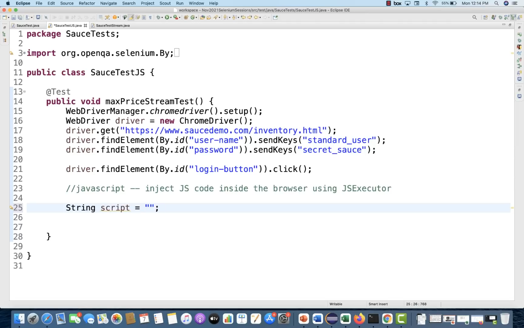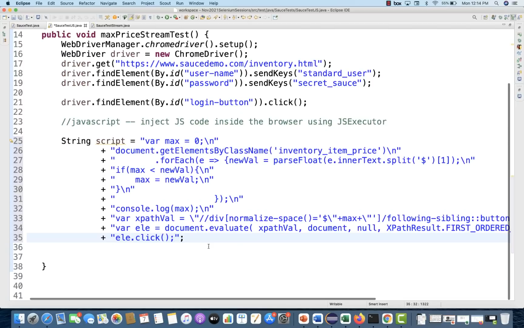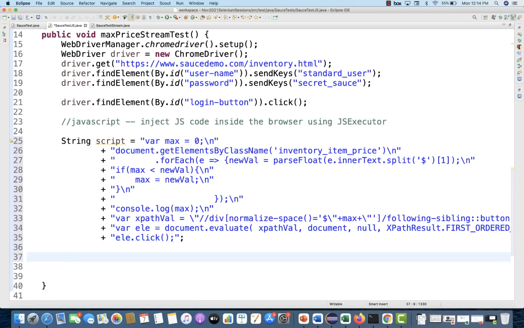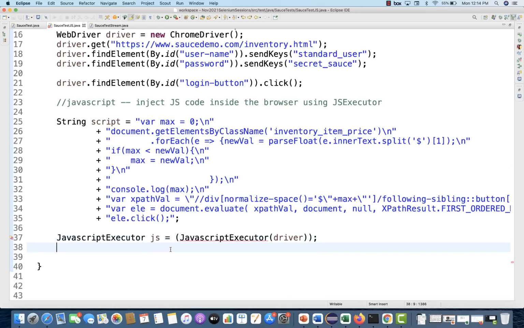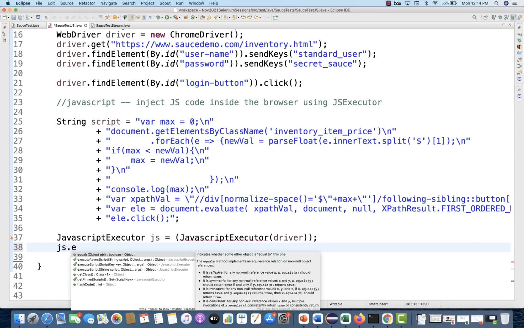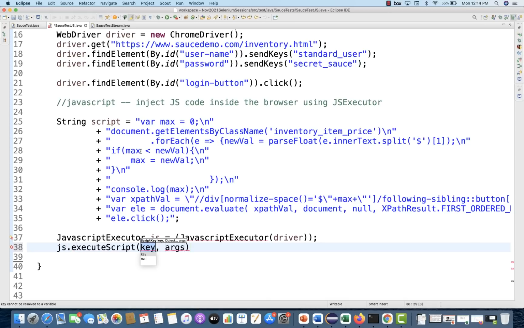So I'm going to use this entire script that I have captured, using my JavaScript executor here. So how to use this? I'll be converting my driver into a JavascriptExecutor. What you have to do is, the js.executeScript method is available. What is a script? This is my script that I'm going to use. The second parameter we don't need to pass. And this entire script I'm going to inject inside the browser.